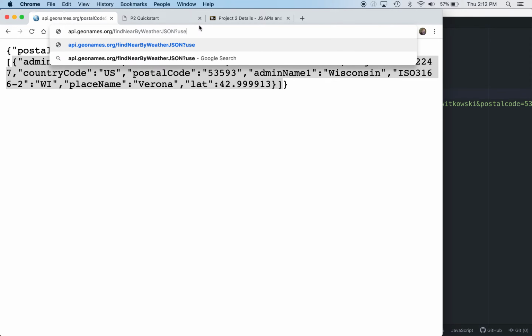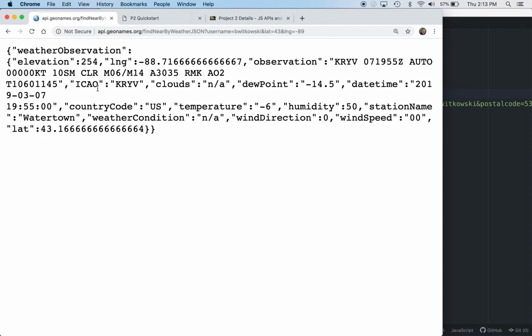And that's where I'd pass in my username equal to B. Witkowski, and then the latitude equal to 43, which is close enough, and longitude equal to -89, which is close enough. And then you'll see that I get this weather observation. It tells me, you know, here's the temperature, here's the latitude, longitude, here's the wind speed, there's no wind. It tells me that the reading came from Watertown. Looks good to me. This is the weather observation. This is the weather data that I actually need.